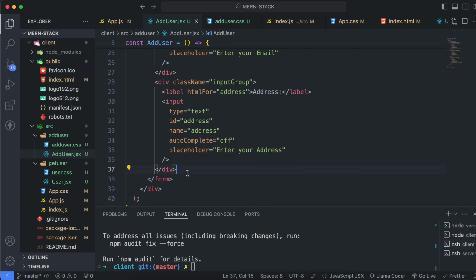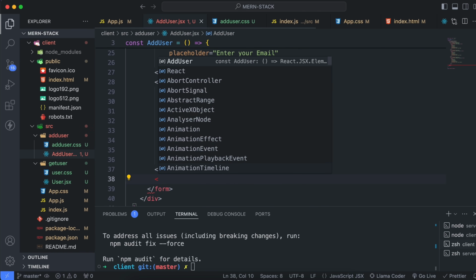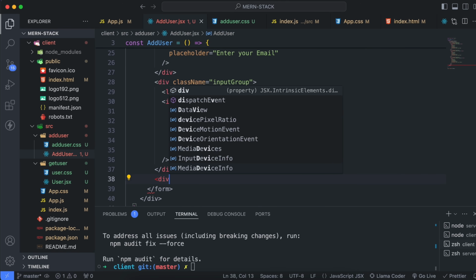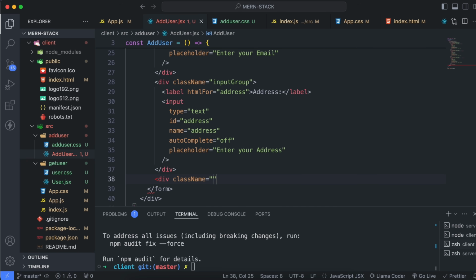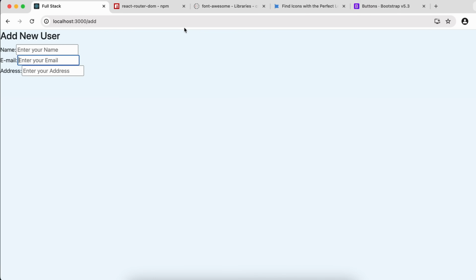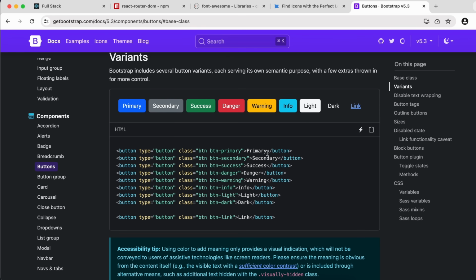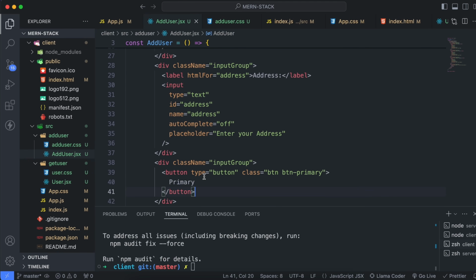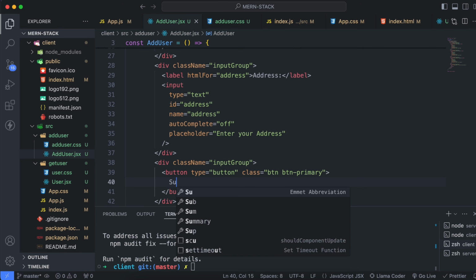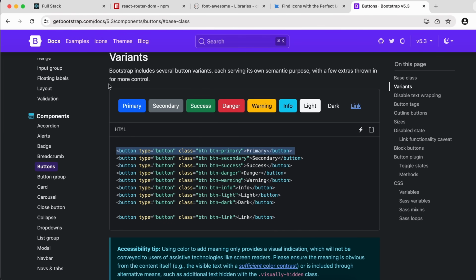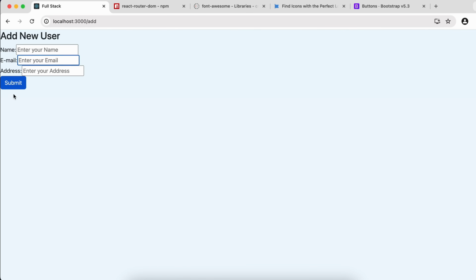Once this is done, we just have to add the submit button as well. Just type div, and we will give the class name inputGroup for this as well. Inside here, we'll copy the button from here. Simply copy this primary button, and you can say something like Submit. If I save here and go here, you can see the submit button is also displaying here.